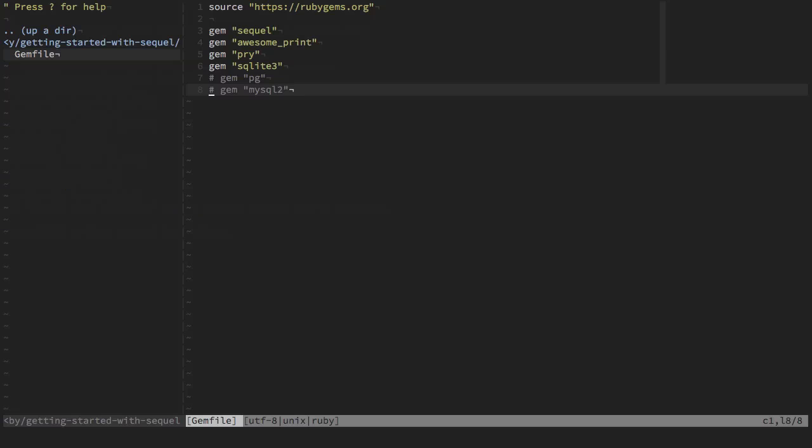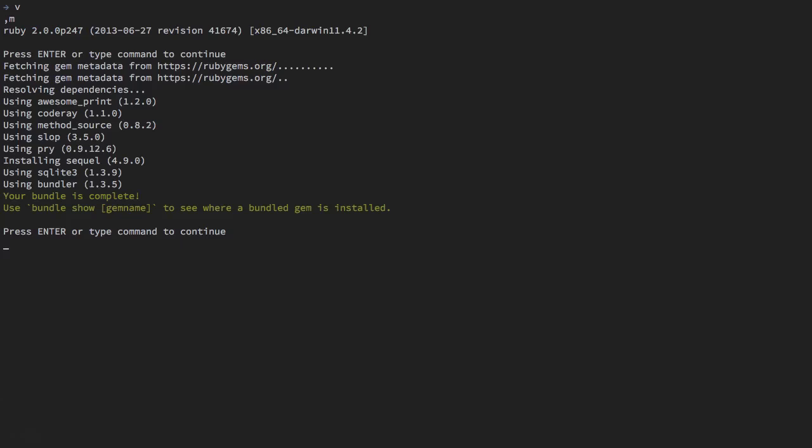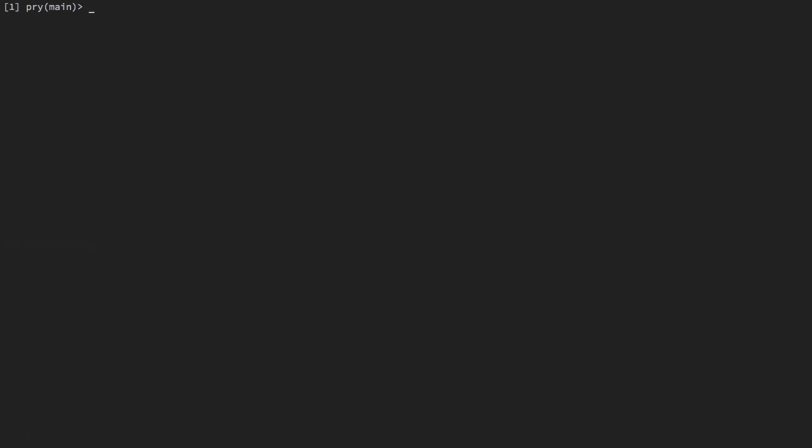Okay, now that's set up, we can go ahead and run pry. I'm going to run pry because it allows us to have an interactive environment. Okay, now that we're at it, let's think of a way to connect to a SQL database. There are two ways we can connect to a database. We can use a string that represents a URI, or we can pass in a hash of options. Let's try the first one.